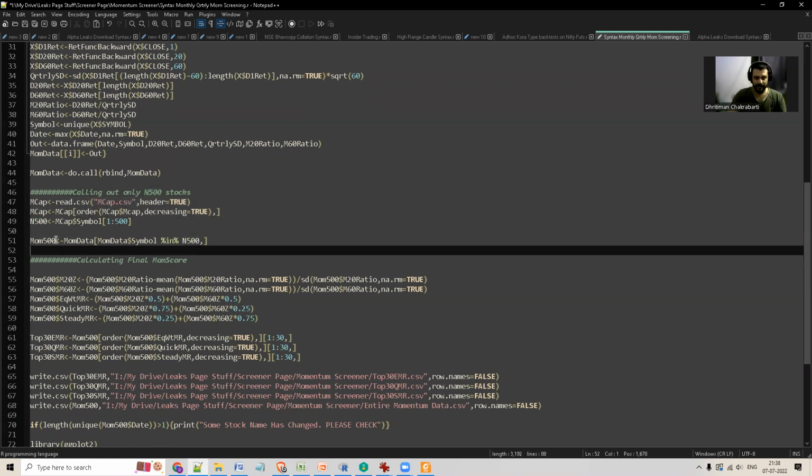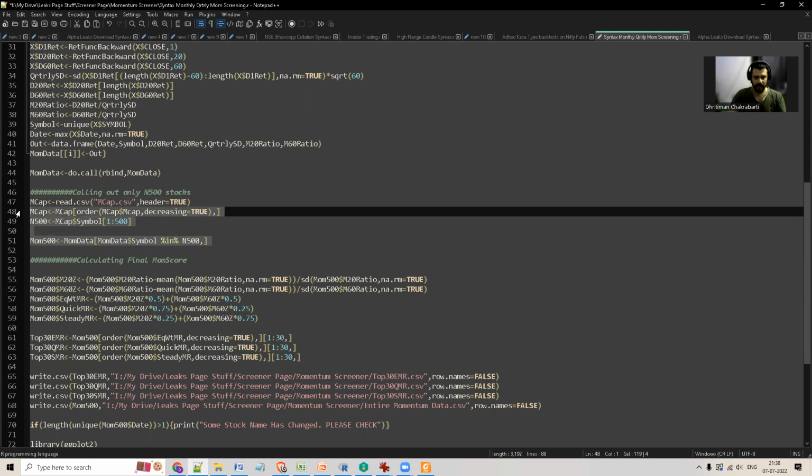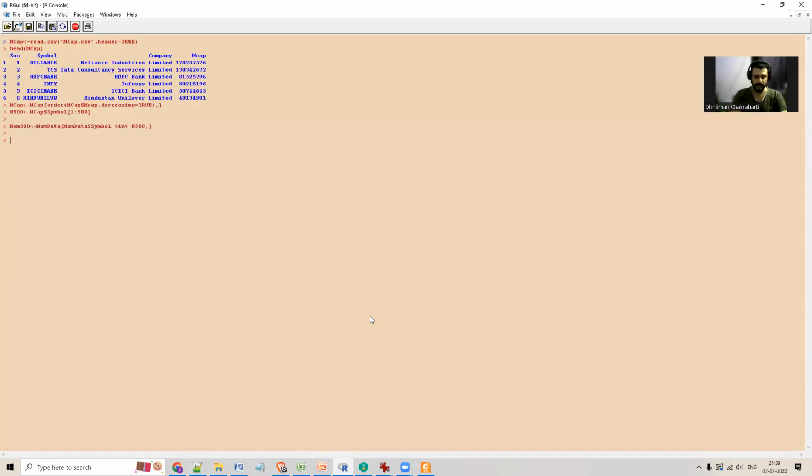After that, I'll be selecting out only those N500 stocks. Now let's just see what is the N row of MOM data. N row of MOM data is 2071 because there are 2071 stocks that were in our criteria that we fed into the loop in the beginning. Now let's just look at the N row of MOM 500. That is the first 500 companies by market cap.